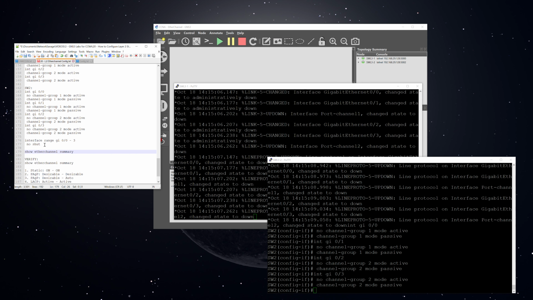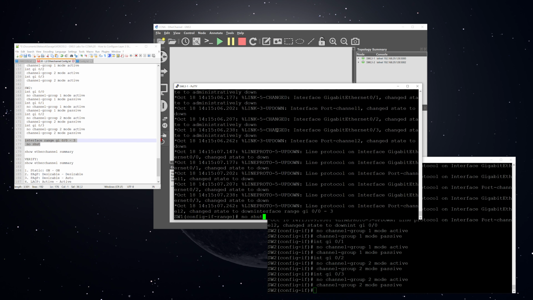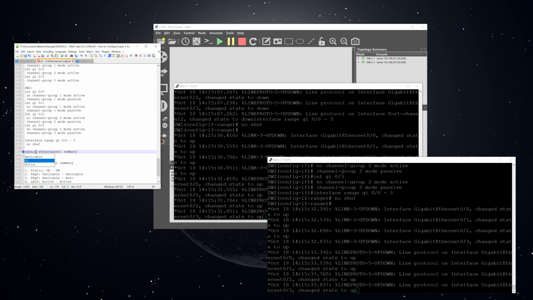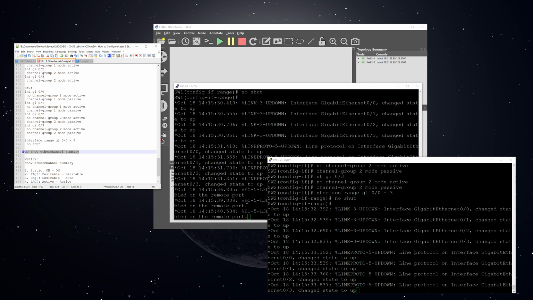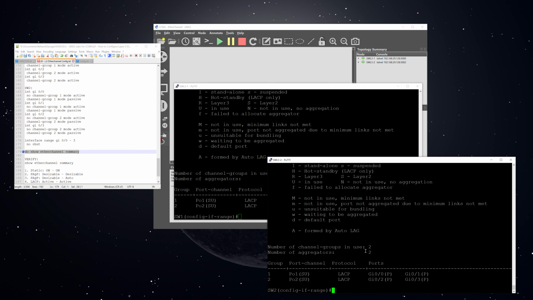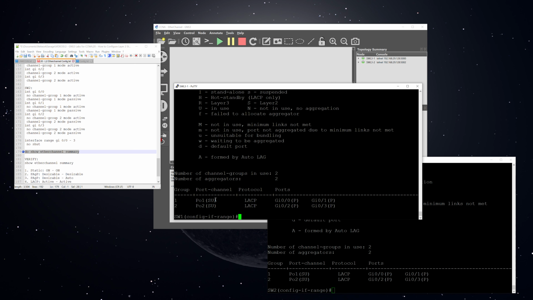And then change the configuration on switch 2, and then we are going to no shut the interfaces and turn them back on. And then the Etherchannel summary again shows us that we are layer 2 and up with the LACP protocol, and we have functioning Etherchannel. All right, so that concludes this video.